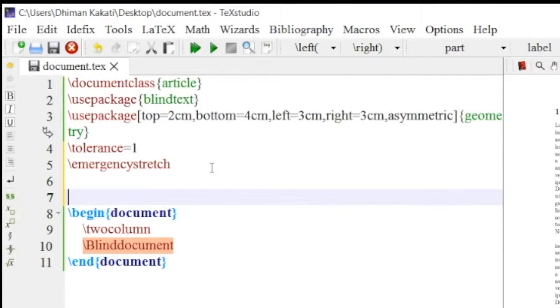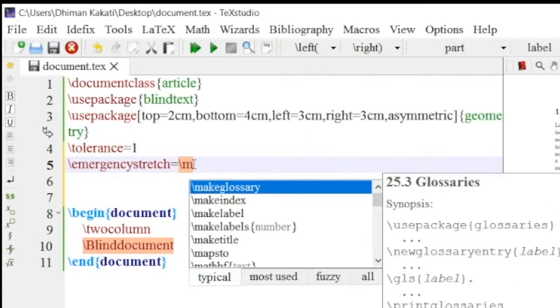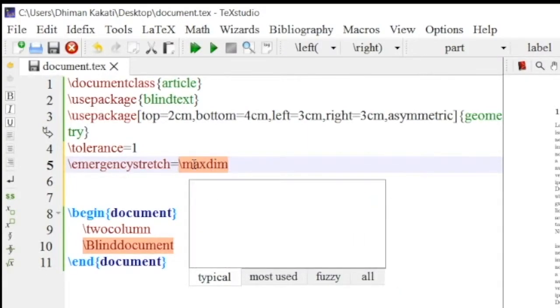The function of emergencystretch is that it tries to set extra passes pretending that every line has an additional stretchable glue, or it allows extra stretch to the line. That means the gaps between the words will be able to expand or contract. We will set this to \maxdimen, which is nothing but the maximum dimension.